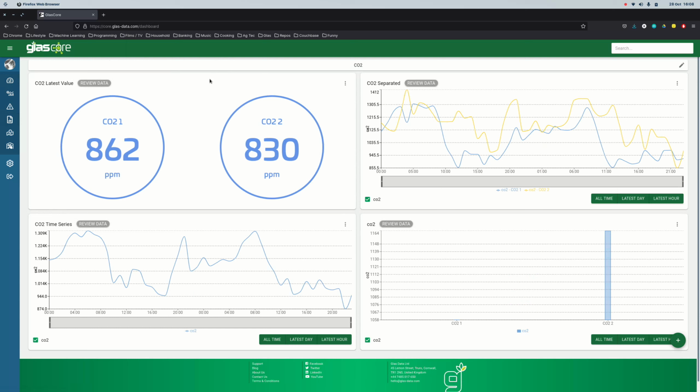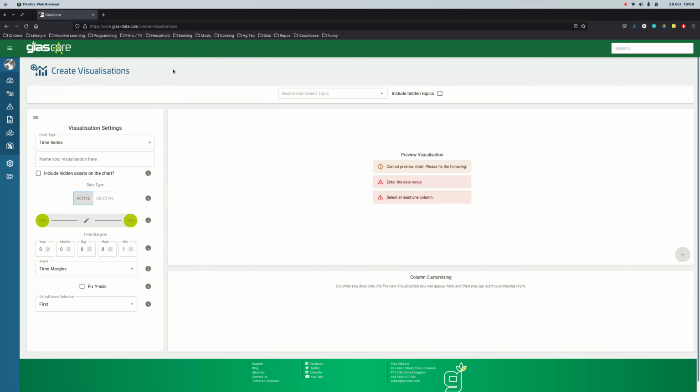So if you want to make these visualizations, you need to navigate to the Create Visualizations tab, which is the second one down on the left, and click there. And then you'll see this screen. Now there's quite a lot going on here, but I'm going to go through each section individually. So hopefully by the end of it, it should be fairly straightforward.